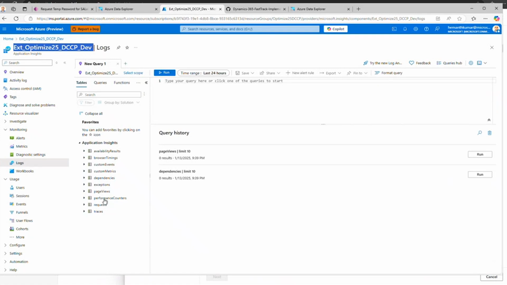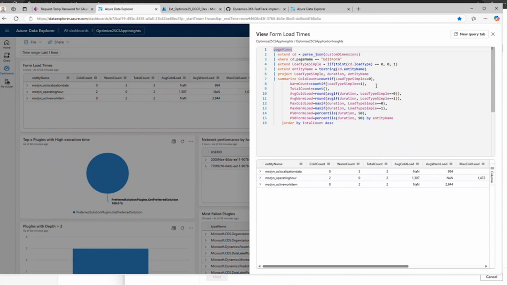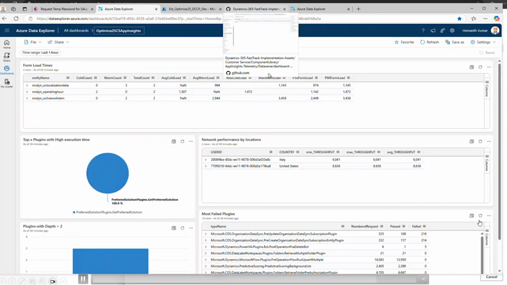Like you have different tables like exceptions, page views, requests, traces, and dependencies. And once installed properly, your dashboard will show up like this, and you can even look at the queries and modify them to suit your needs. In addition to this dashboard, we have other dashboards in the same GitHub repository available for you to play with. And our team is working hard on creating other customer scenarios and trying to publish more dashboards, which will be available in the same GitHub repository in the future.